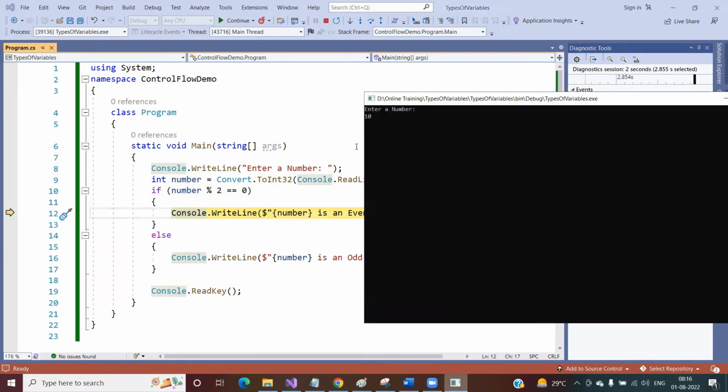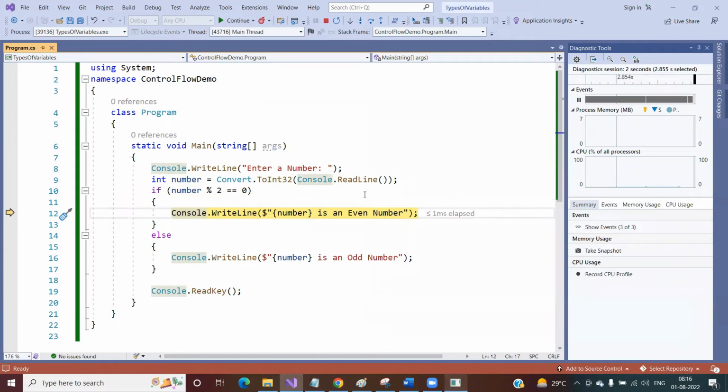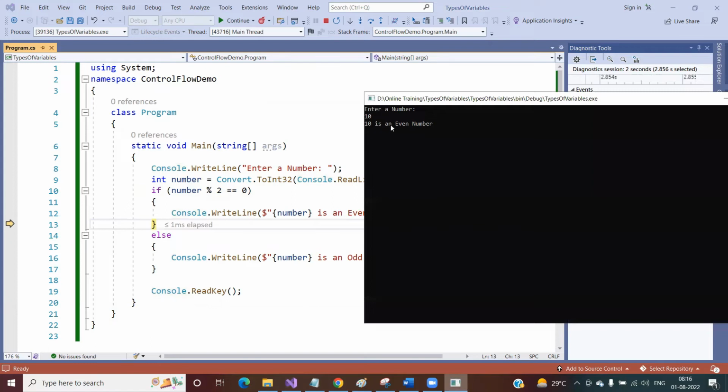So it moves to this line, but this statement is not yet executed. You can see whatever is written inside the write line block is not yet executed. It is just moved to this statement. So once you press F10, it will execute that statement, and once executed, it will move to the next line. Now you can see 10 is an even number.